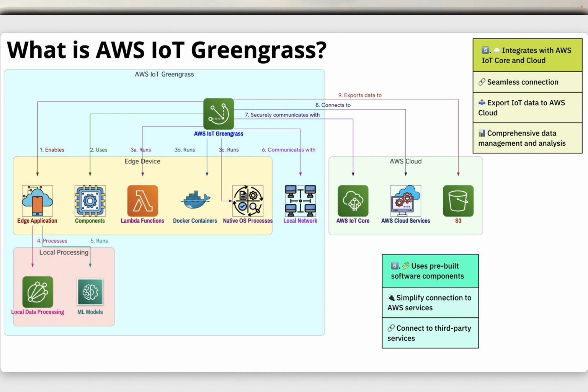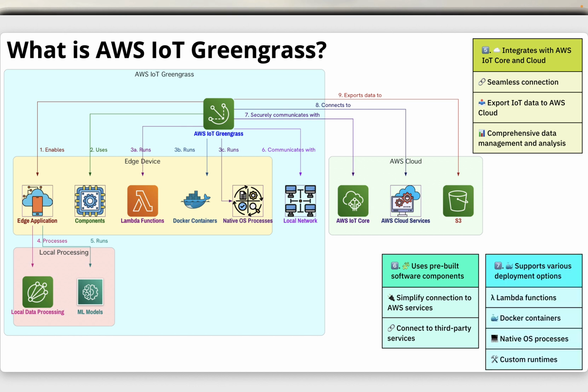The platform offers pre-built software modules called components, which simplify the process of connecting edge devices to AWS services or third-party services. AWS IoT Greengrass provides flexibility in deploying edge applications, supporting Lambda functions, Docker containers, native OS processes, or custom runtimes, catering to diverse development needs and preferences.